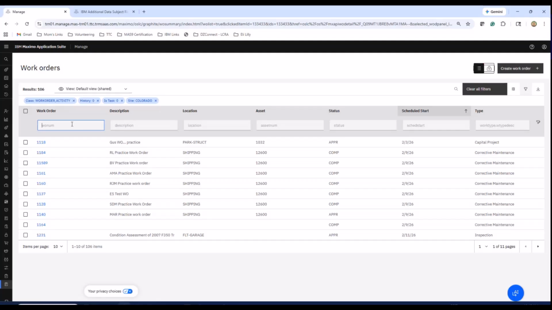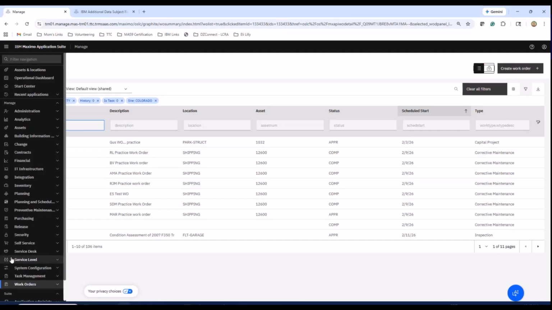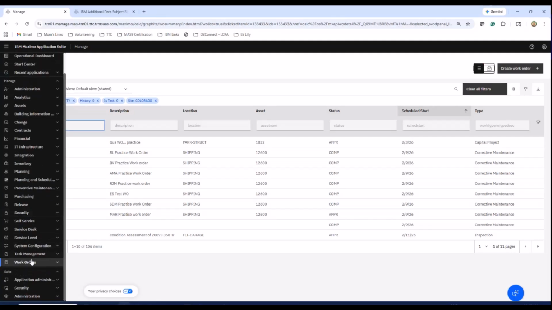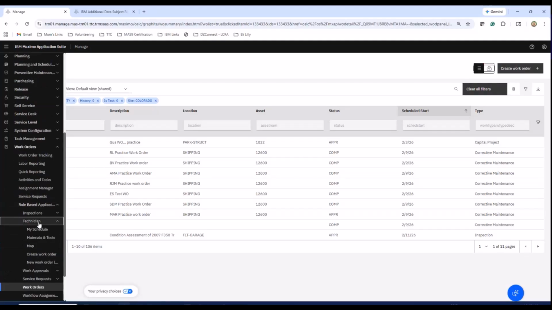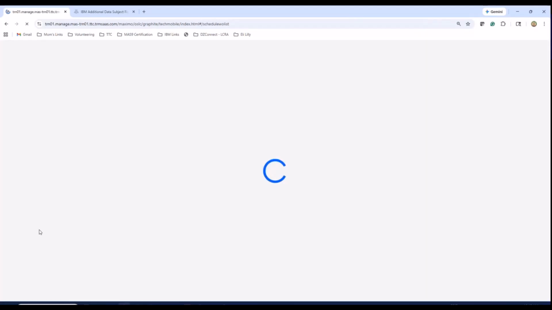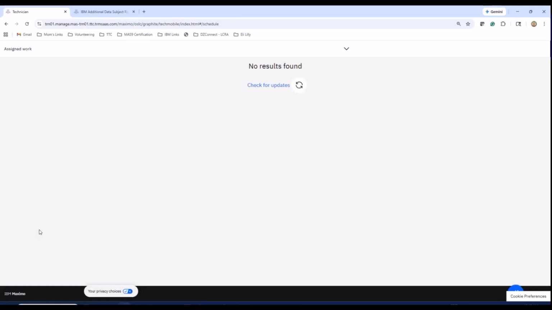I'm going to show you just a couple of other. This work orders application is not one that can currently be used online and offline. But under technicians, there's several applications, and I'm just going to jump into the My Schedule for technicians. Now, you're going to see a different look and feel on this one than what we saw on the work orders. So first I come in and it looks for all the work that's been assigned to me.